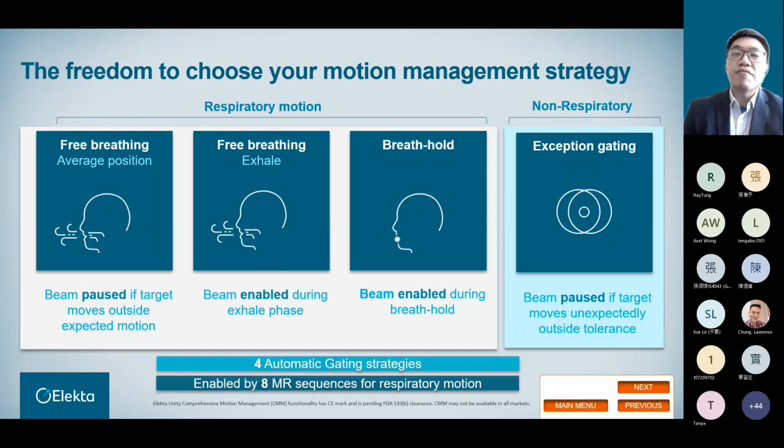On top of that, we also have sequences for non-respiratory motion. That's exception gating, meaning that we can create a threshold envelope. In the event of any unexpected motion, the beam will be paused to ensure safety if the target is moving outside tolerance. This tolerance can be defined by the clinicians, whether it's 5% or 10% of the target volume outside, and then the beam will be paused. So that is aligned to our clinical prescriptions.